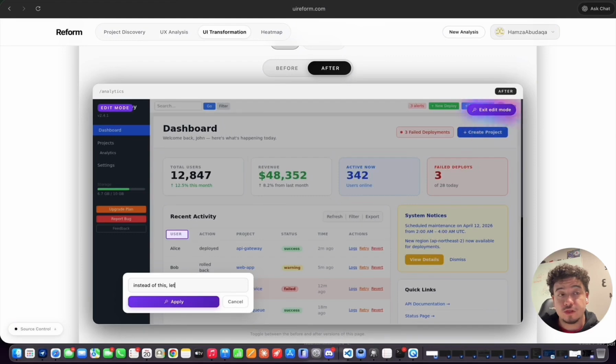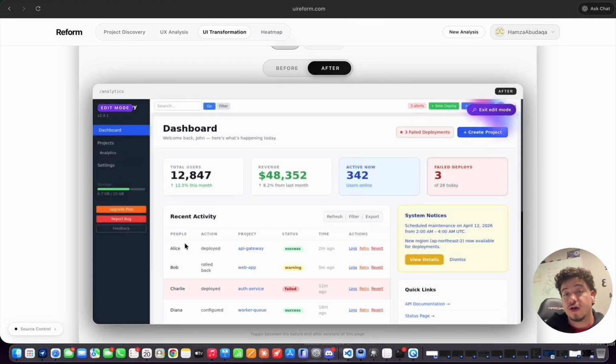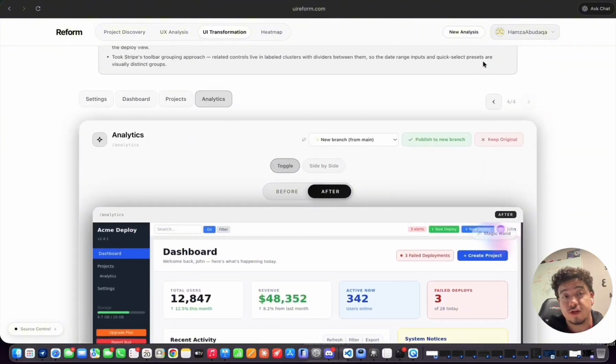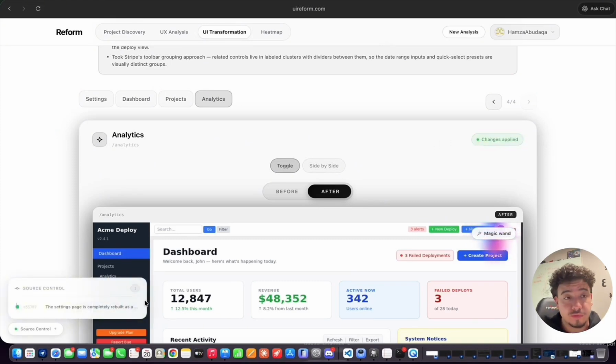So once you're happy with all the changes and you've staged them all, you can publish it to GitHub. You have the choice to either publish it on main or on a new branch or on an existing branch that you're working on. That way it doesn't interfere or cause any merge conflicts while using Reform.